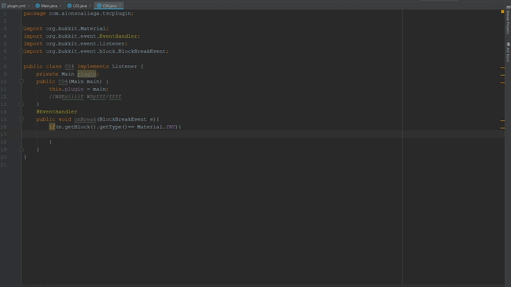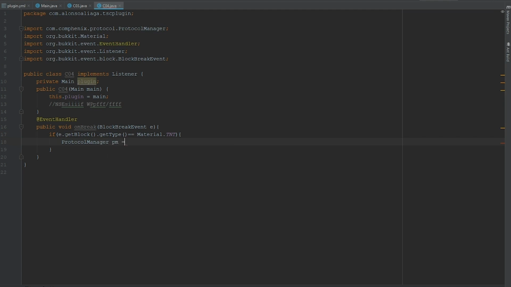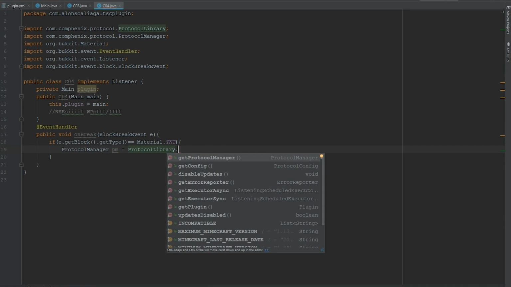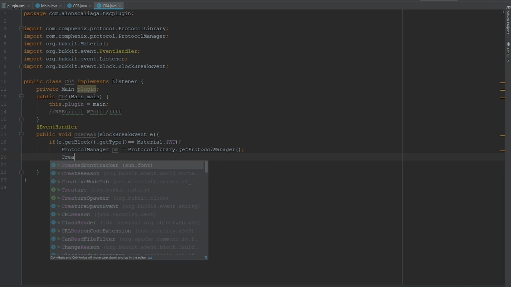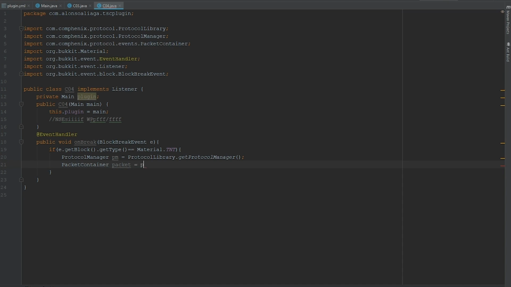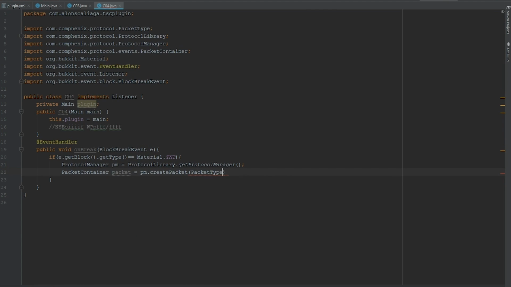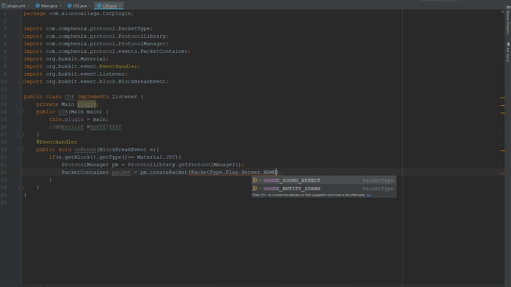Okay, so as you know, let's get our protocol manager, PM, ProtocolLibrary. If you don't know what I'm doing right now, please check the last video from the advanced Bukkit coding tutorials. So we have now the PM. We can now create a new packet container. Let's call it packet: protocolManager.createPacket, PacketType.Play.Server.NAMED_SOUND_EFFECT.